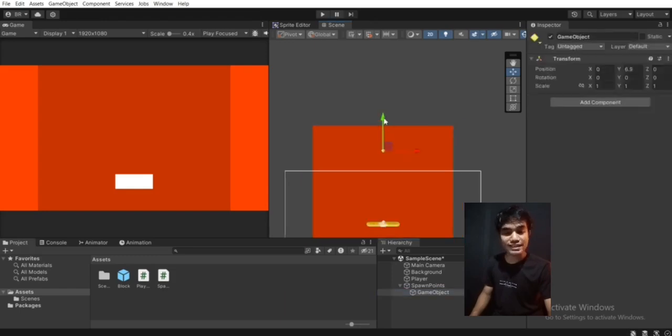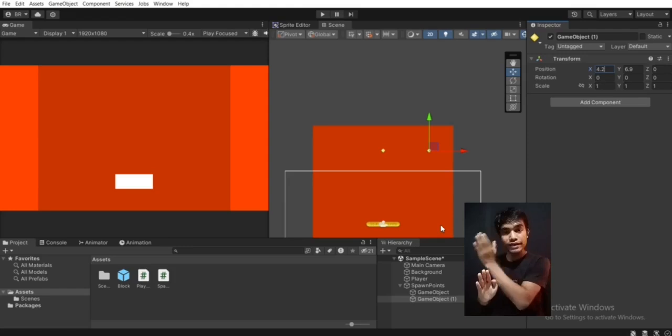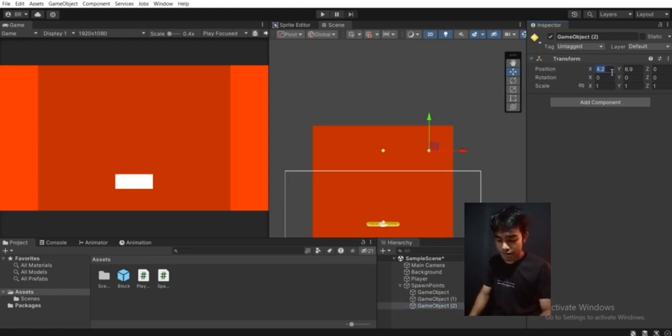I want to duplicate this point twice. So select the game object one more time, this point, Control D for duplicating it, and let's move it to something like 5, I guess. Not 5, I'm going to do something like 4.2. Let's duplicate this point one more time and move it all the way to the left side. Select the game object, Control D, and move it to something like minus 4.2, so it will be all the way to the left side.